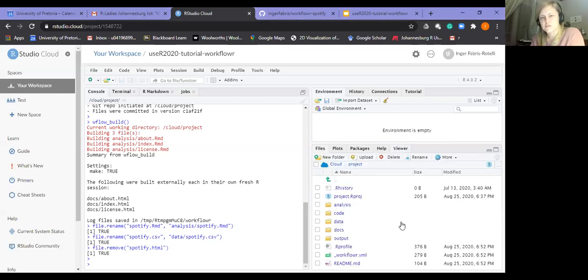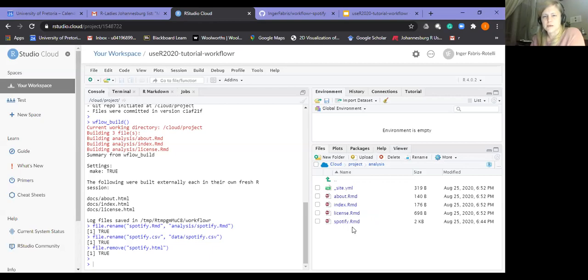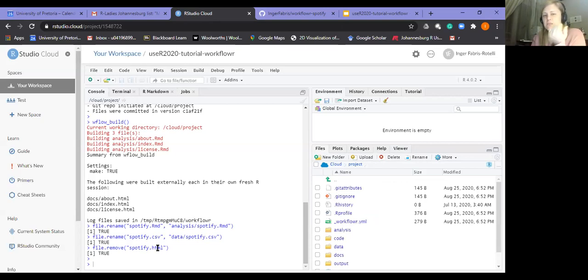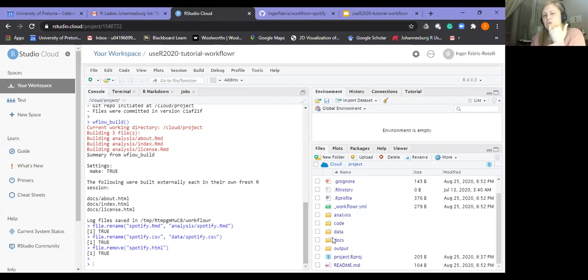If you now go to your files, you'll see in the analysis folder, you've got that Spotify.Rmd file now. And in the other thing we did, if you go to the data folder, you've got your Spotify.csv. And we removed the Spotify.html because we knitted it previously. So this is the structure that workflowr wants. It puts it in this folder structure so that it can build. It needs it like that, and the start function that we did before builds it like that so that everything's in place.